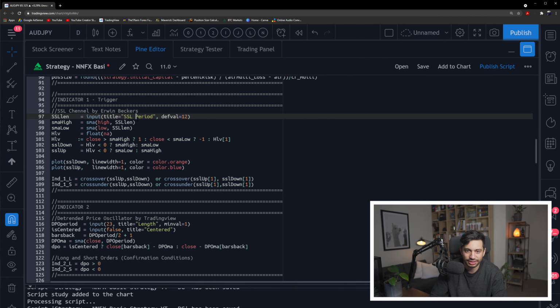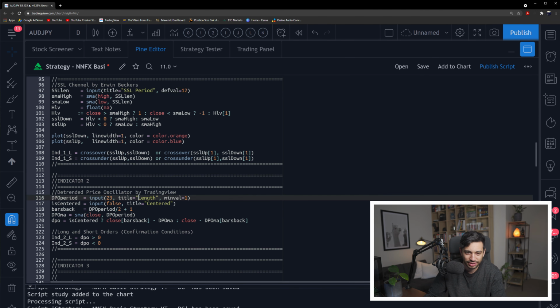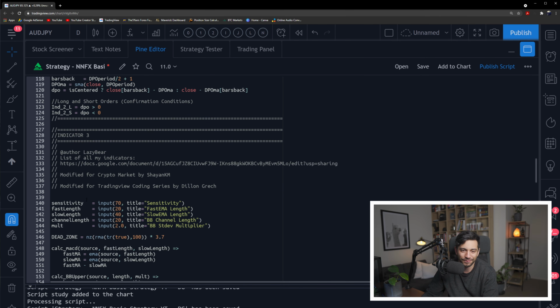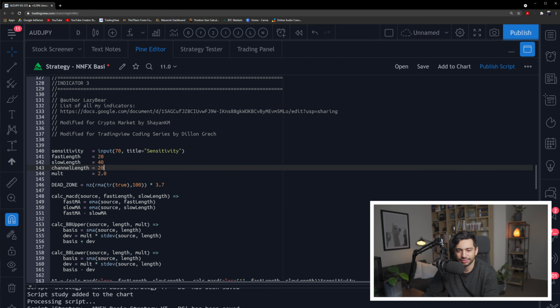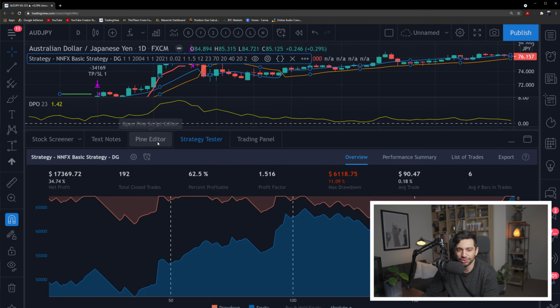I'm just going to call that SSL period for reference, DPO for reference, and I'm going to take this input off. So it's now not an input, so it's just always going to be false. And these inputs are going to go. Sweet. So that should not change anything.